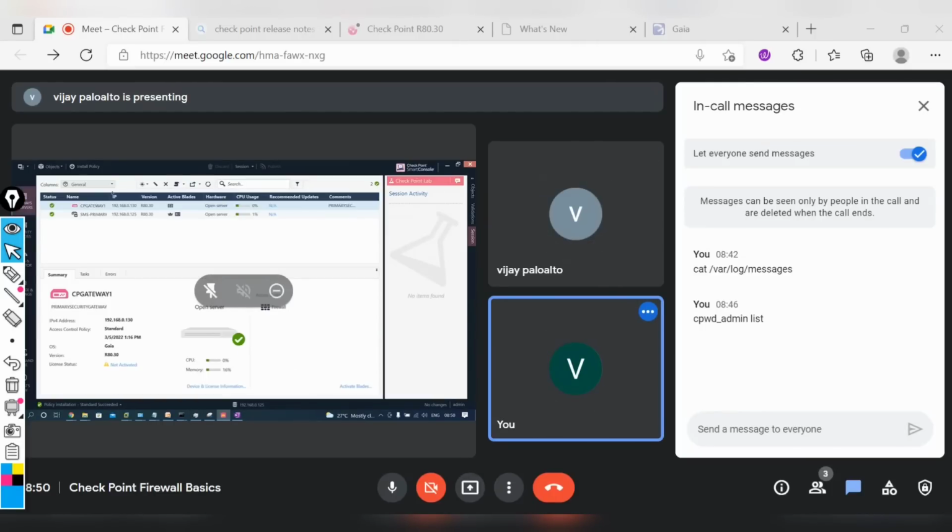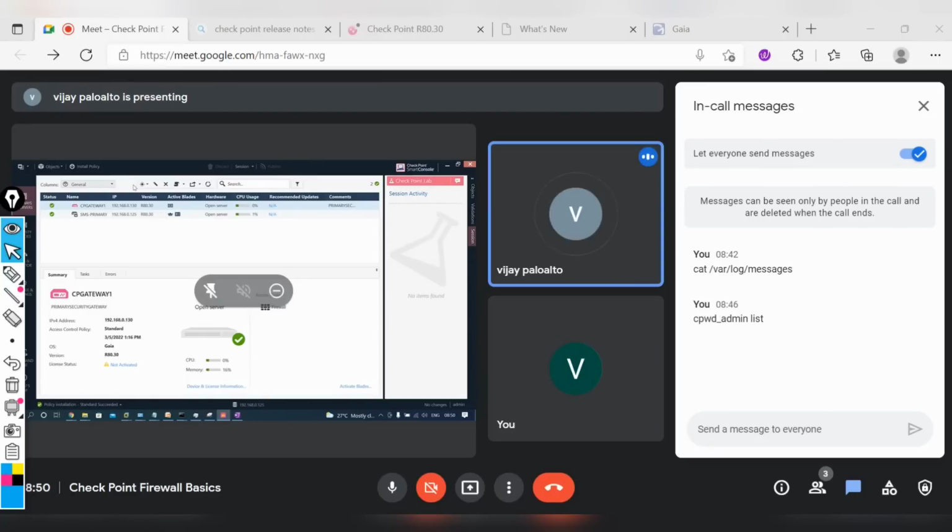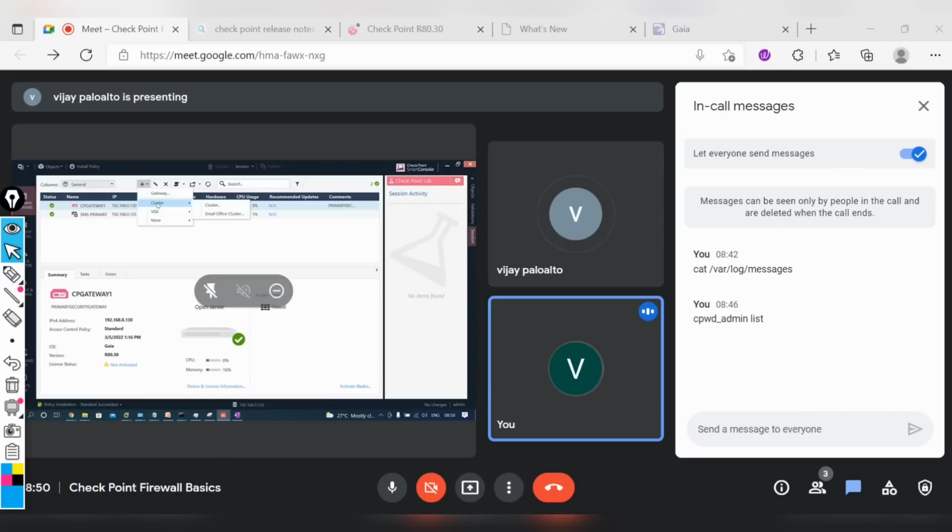If you click that star, there is something called cluster. Click the cluster. Just refer to the document you will get on Google, and it will explain the steps for how you can add the gateway. Just click classic mode.